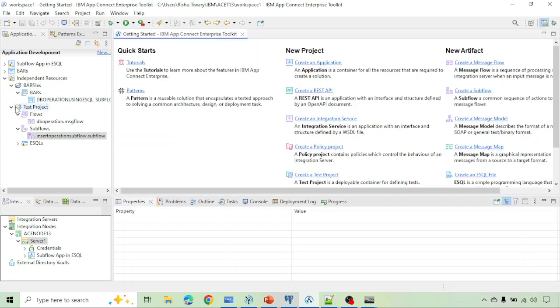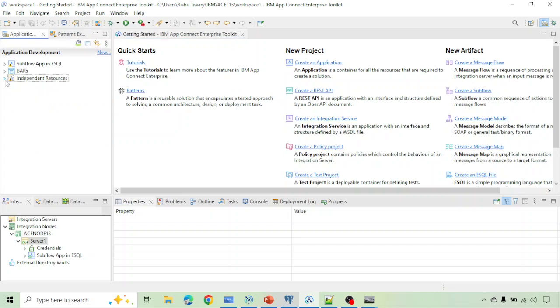I created an integration project, test project. If you don't know about the integration project, just go to the previous video where I explained what an integration project is. An integration project is a container where we can create independent resources.